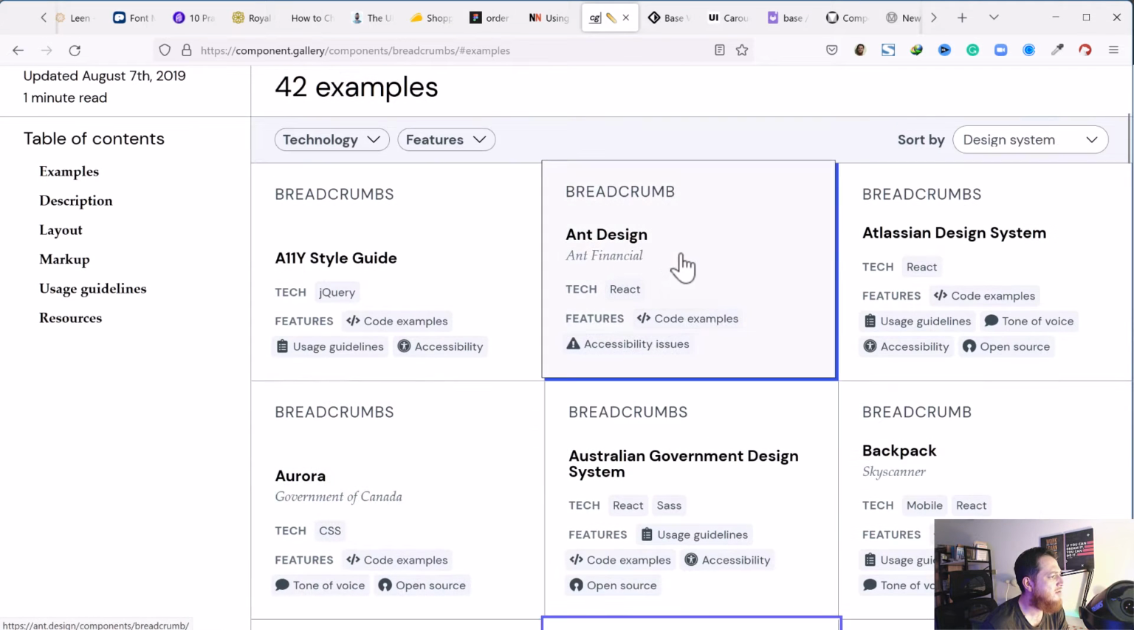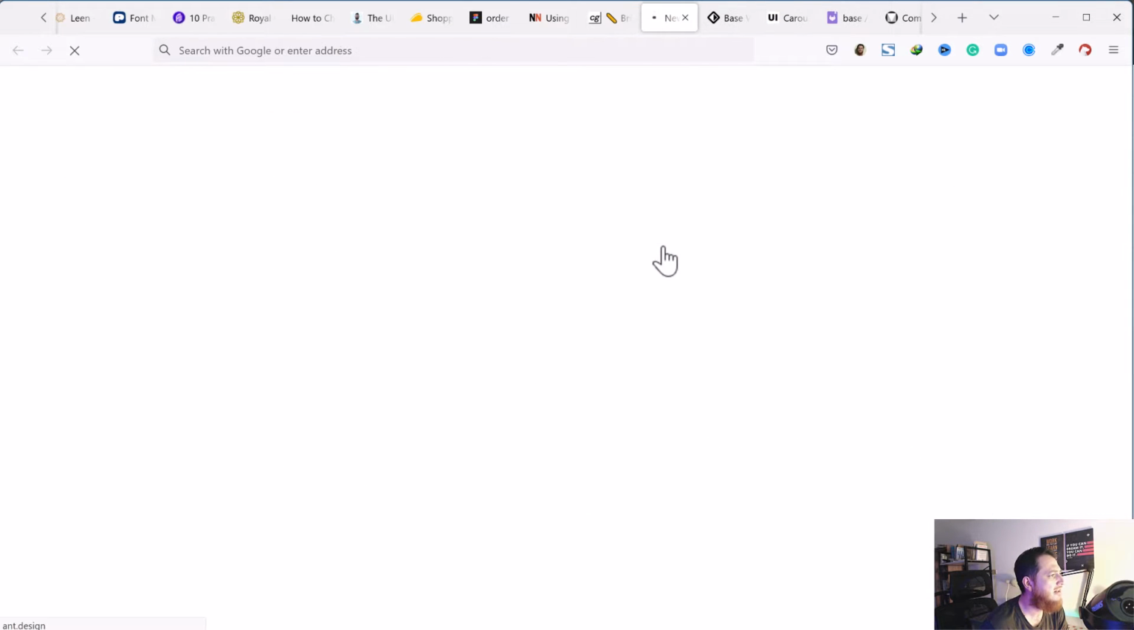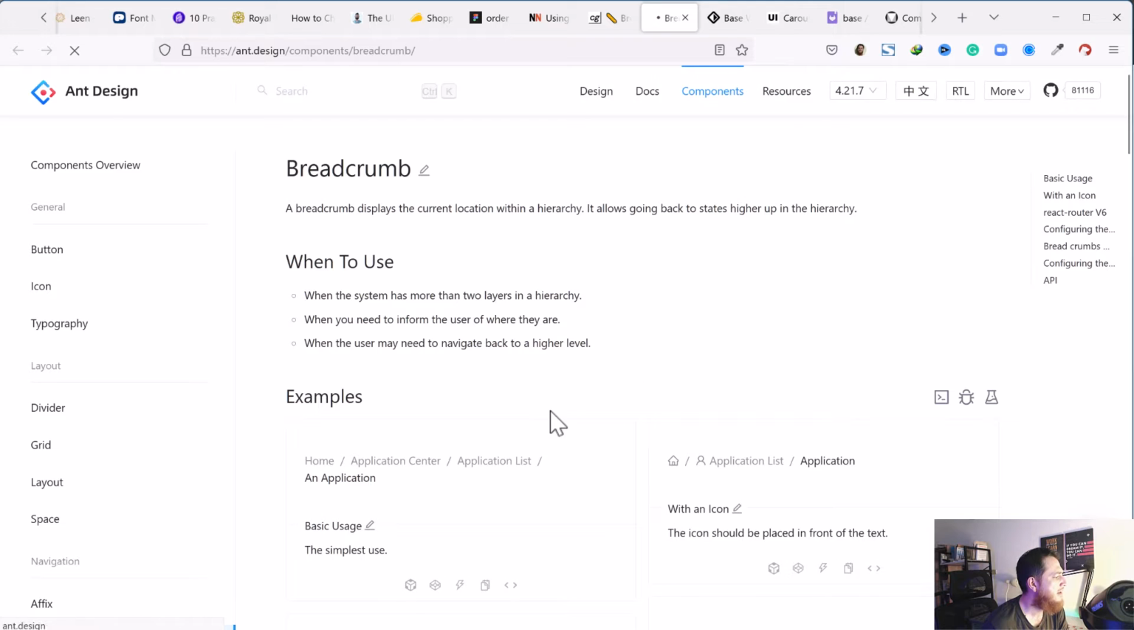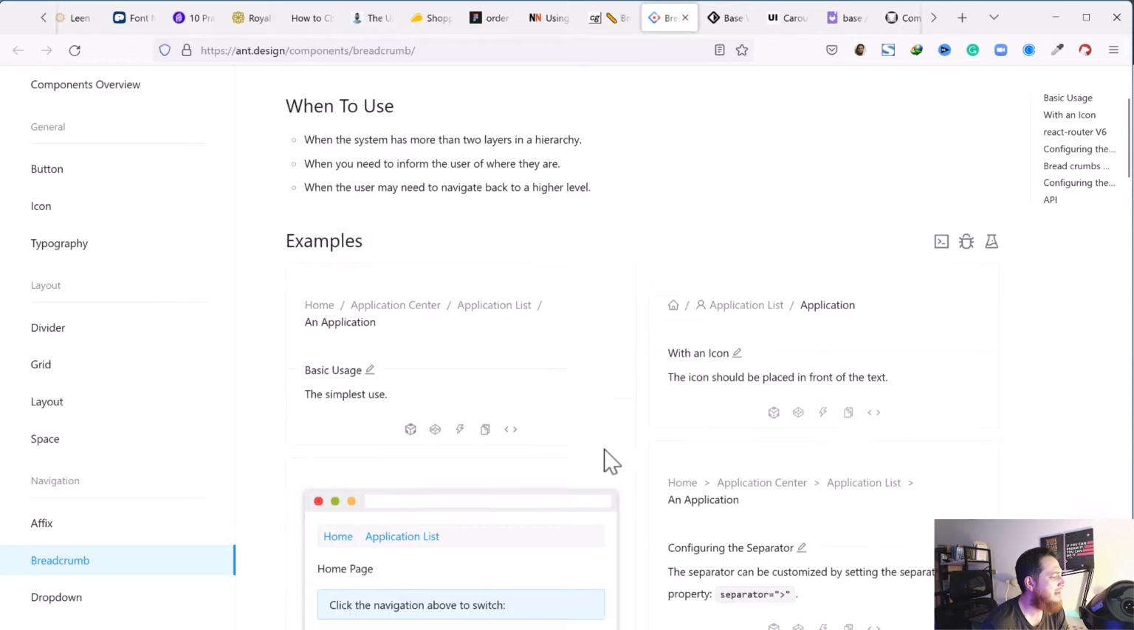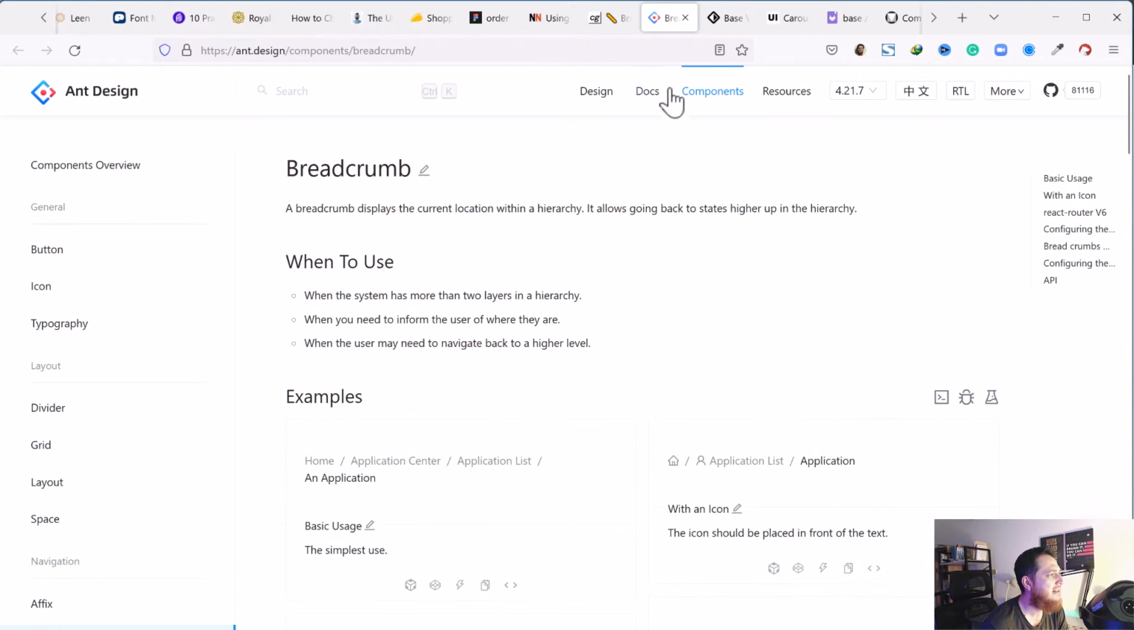So let's explore a few more. Let's click on this Ant design system. It is one of the most popular design systems. I really like how this is highlighted on overlay, and also I like this one. This one is opened already, so it has a very nice status.